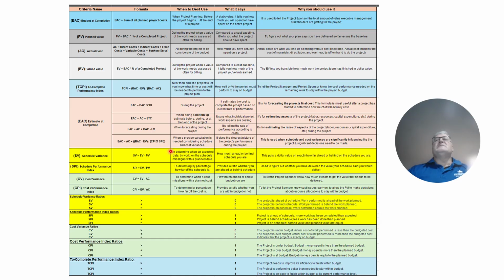Okay, so when's it best to use? When a precise calculation is needed considering schedule and cost variance. What it says, it gives the clearest picture of the project's performance during the project.